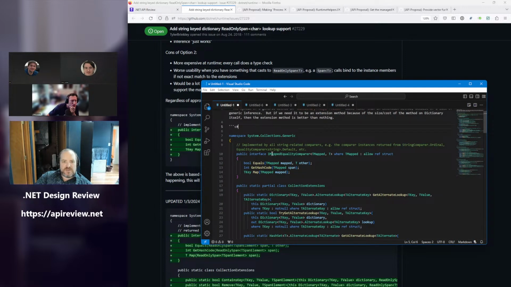Okay. So this came in after I did the rename. For the alternate equality comparer, do we like the order of the generic arguments? It feels backwards to me personally, but I don't super care. I went back and forth on that. No pun intended. I don't have a strong opinion. If you think it makes more sense as T comma T alternate, that's fine.